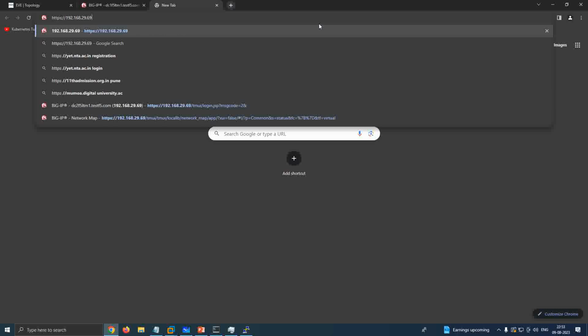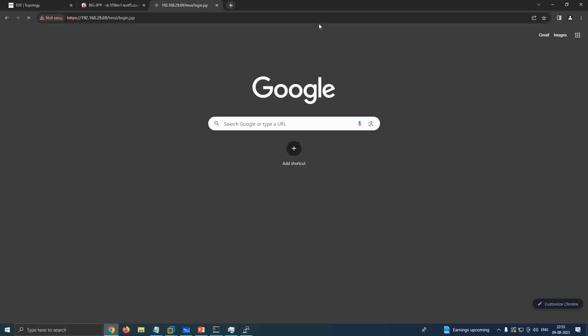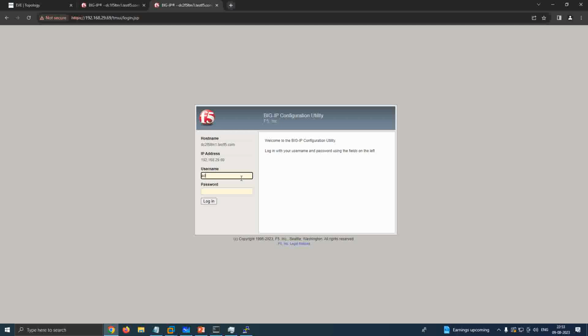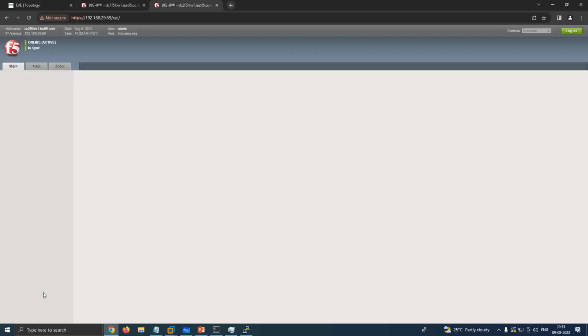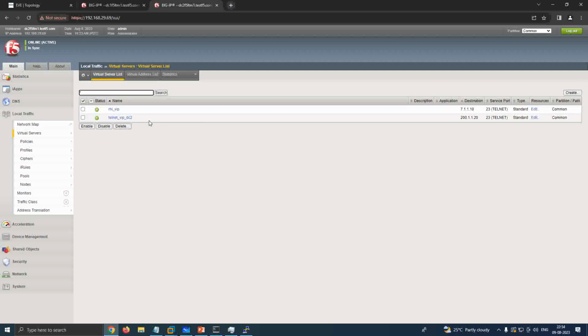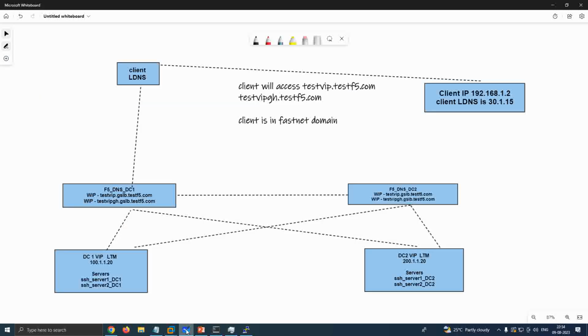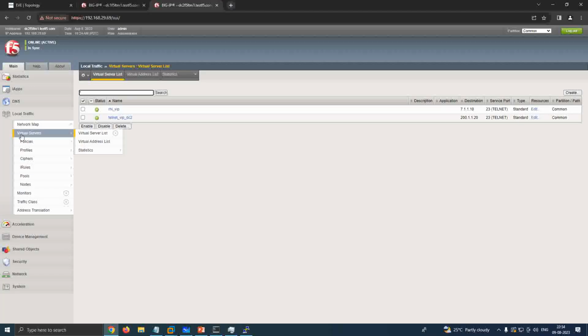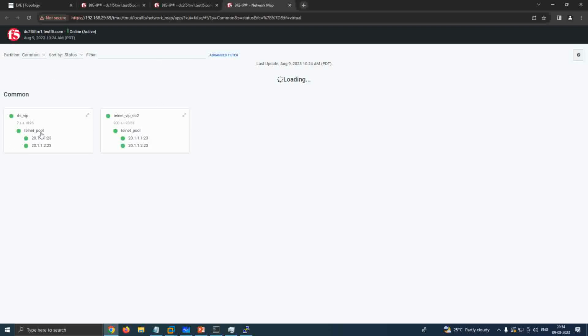I'm now logging into data center 2, active LTM. I just want to make sure that it has the necessary configuration object that would be needed in the wide IP. Okay, so if I go to virtual, it does have 200.1.1.20, so that's pre-configured. If I go to network map, you can see the pool members 20.1.1.1 and 20.1.1.2 are its pool members. Perfect.